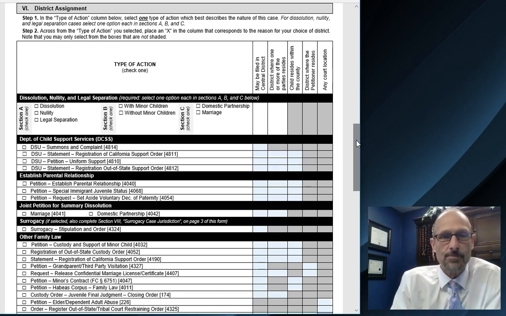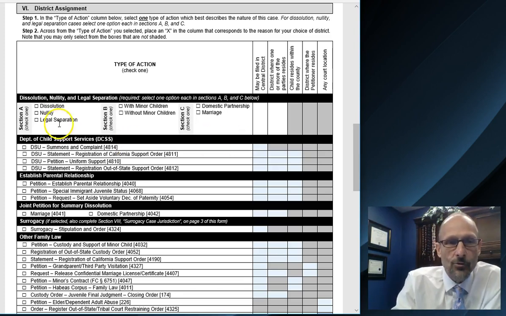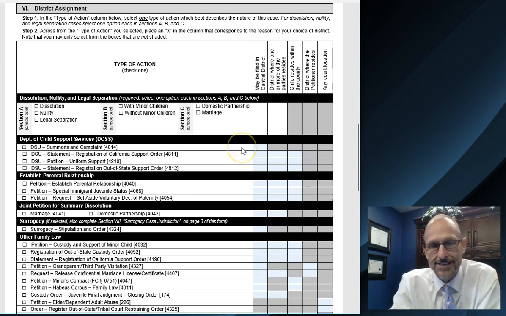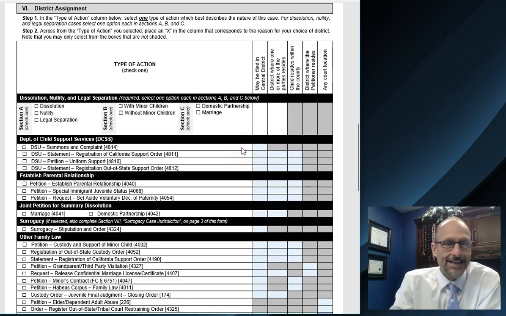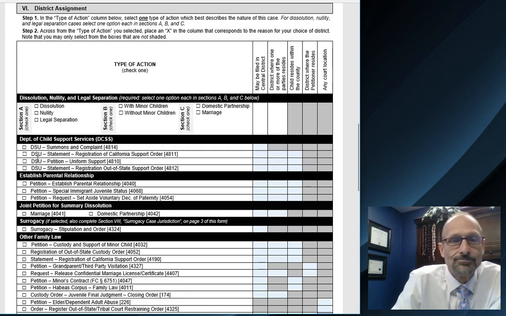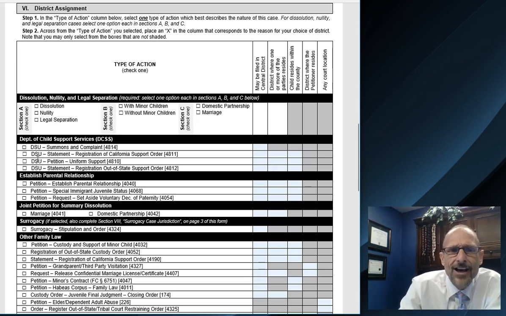If this is a Department of Child Support Services case and there was a summons and complaint filed, you're filing that, you're going to mark that box, and it would be marked only in the Central District. That's actually handled in a separate courthouse in downtown Los Angeles. Then DCSS, Department of Child Support Services, statement registration of California support order, you're not going to be marking any of those boxes.